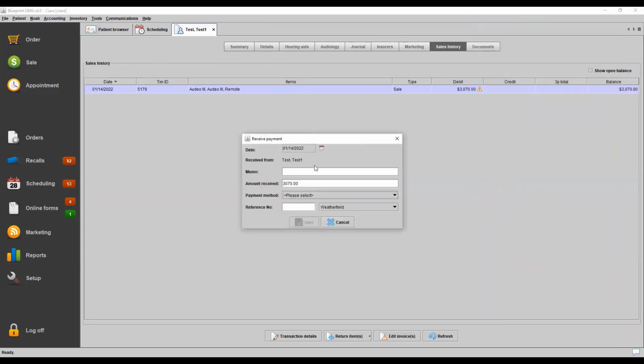Here you can adjust the date. You can add a note to the memo line if you need to. We'll select our payment method. If we receive a check, we can enter in that check number in the reference number box here, and then we can save.